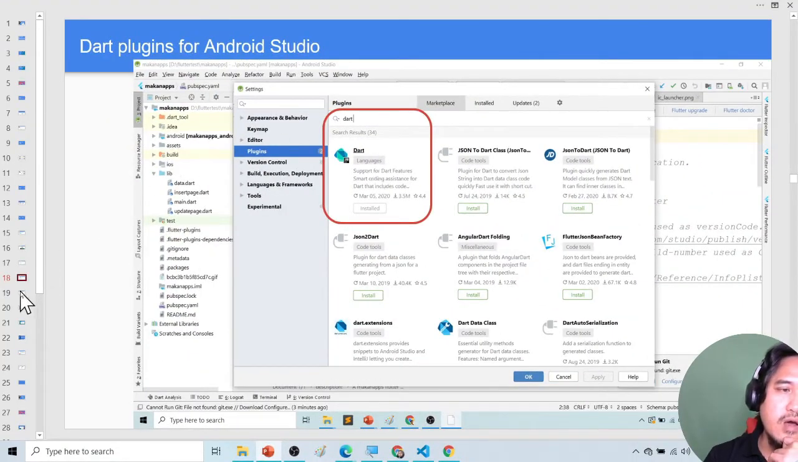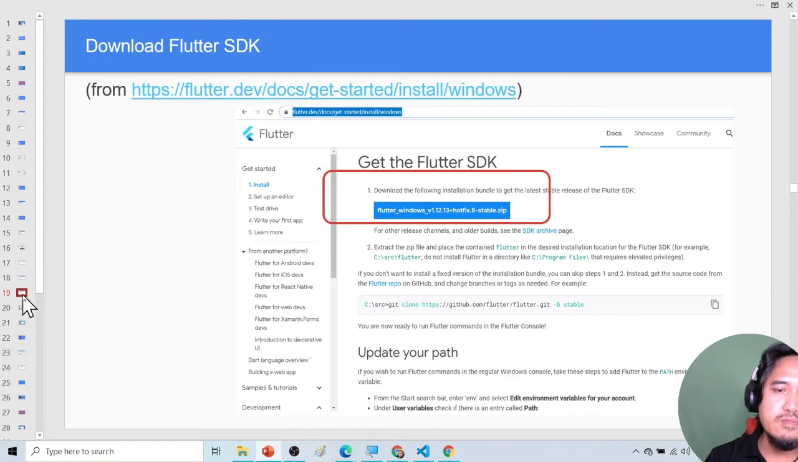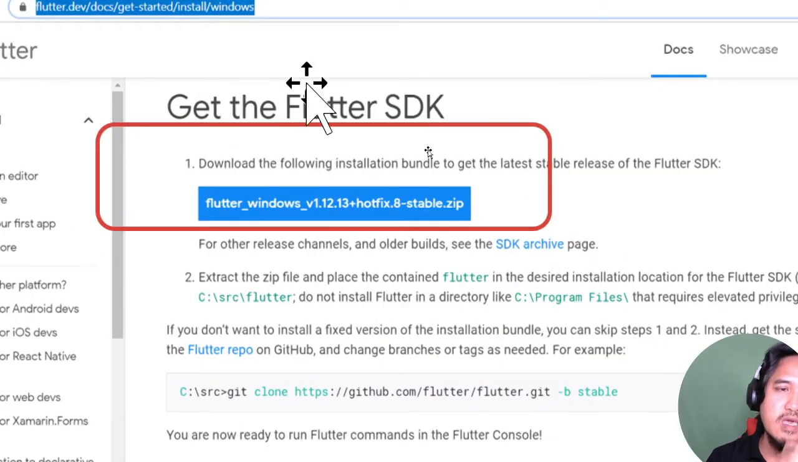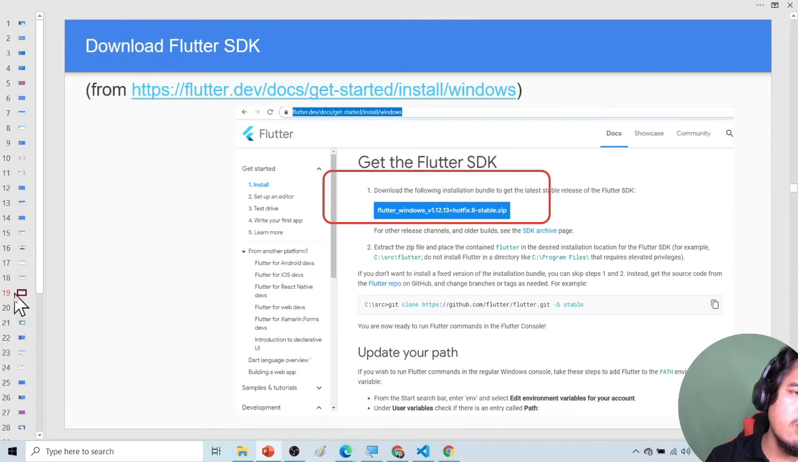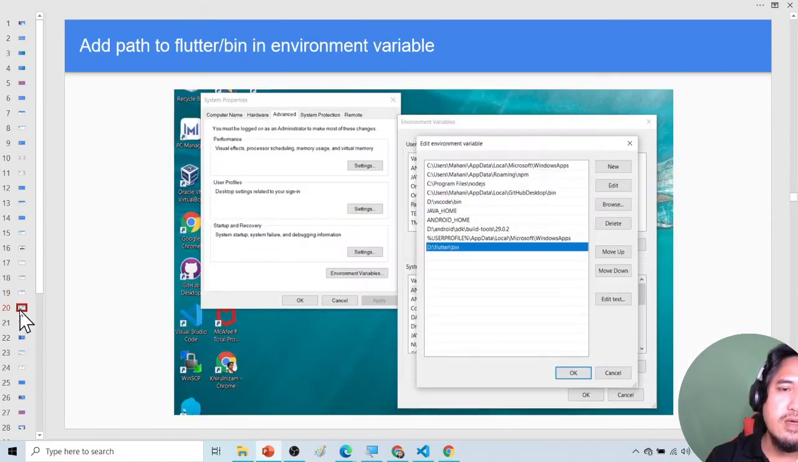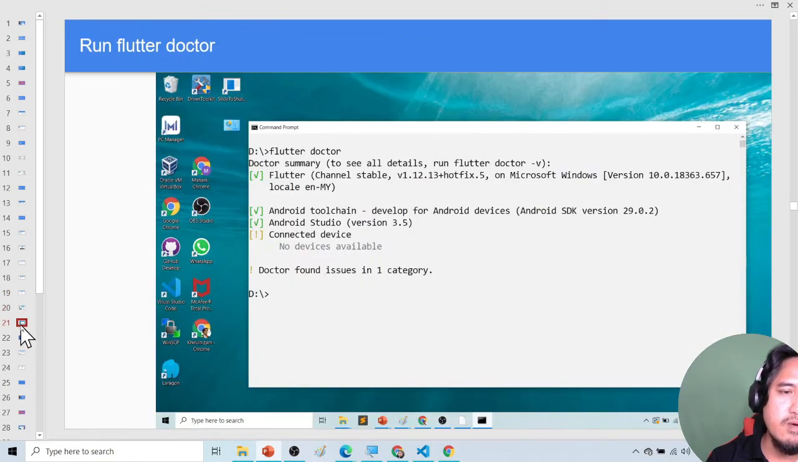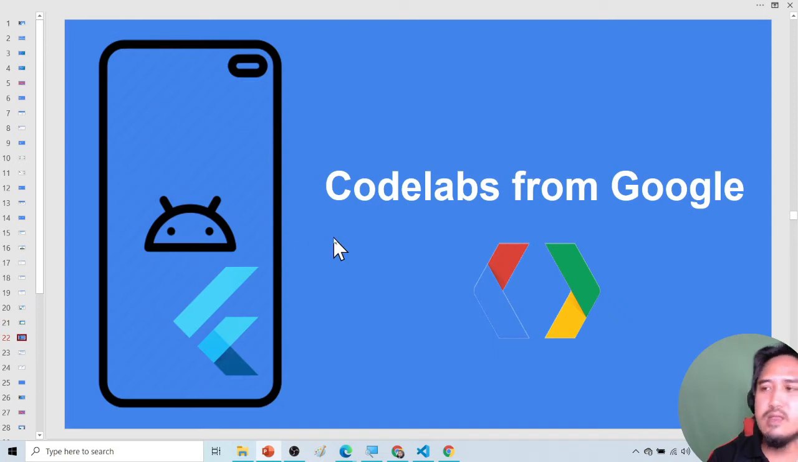Then you need to add these two items. Then you need to download the Flutter SDK from the flutter.dev website. So those are some of the requirements. And then you need to do some configuration, and then we run Flutter Doctor and make sure everything is okay. Then we can start our Flutter project.